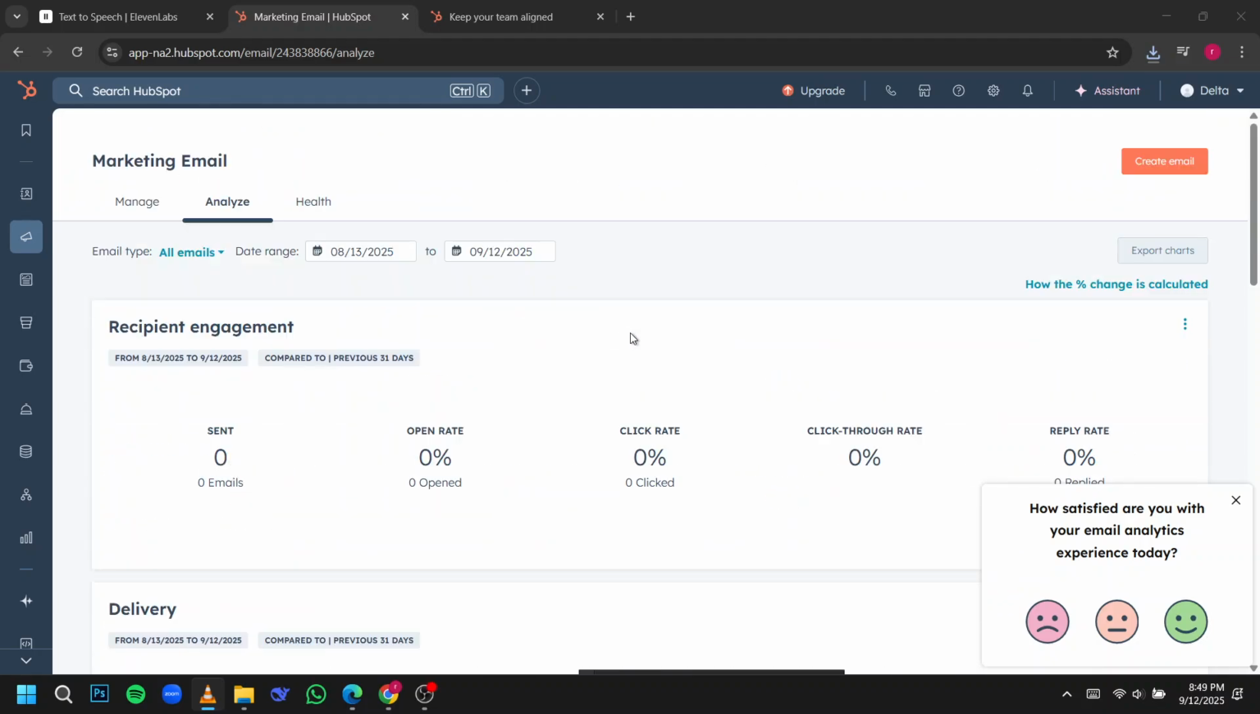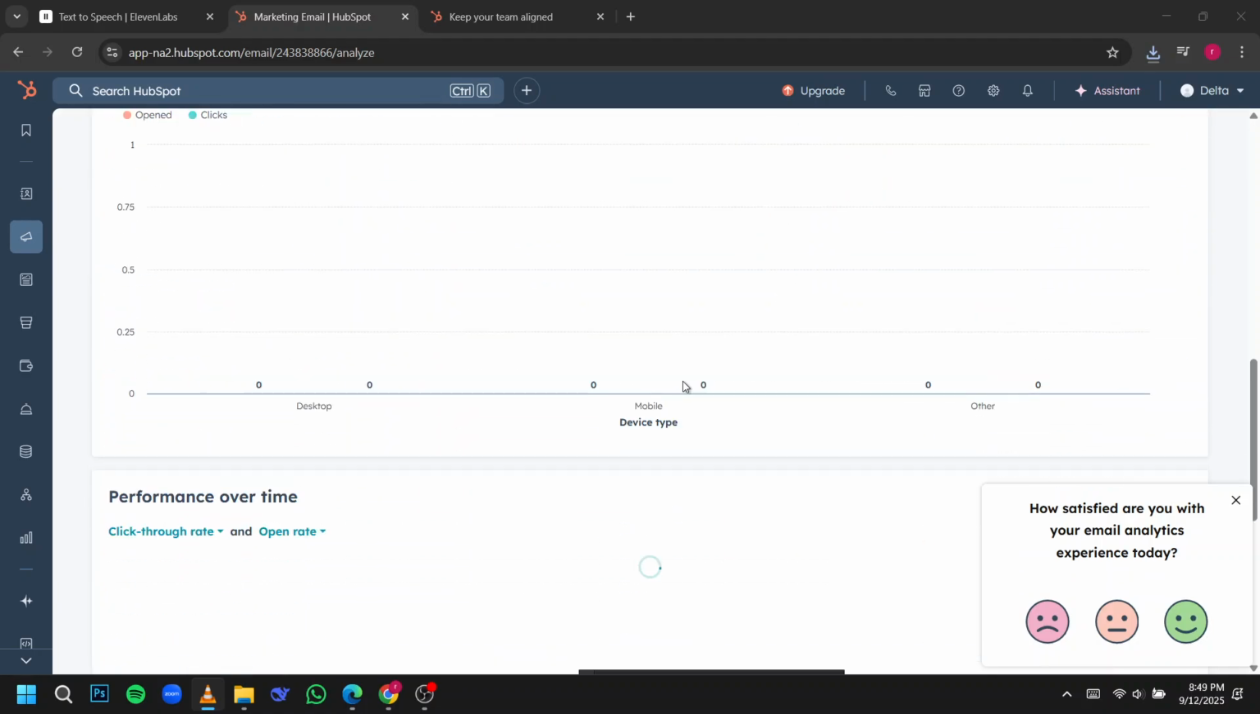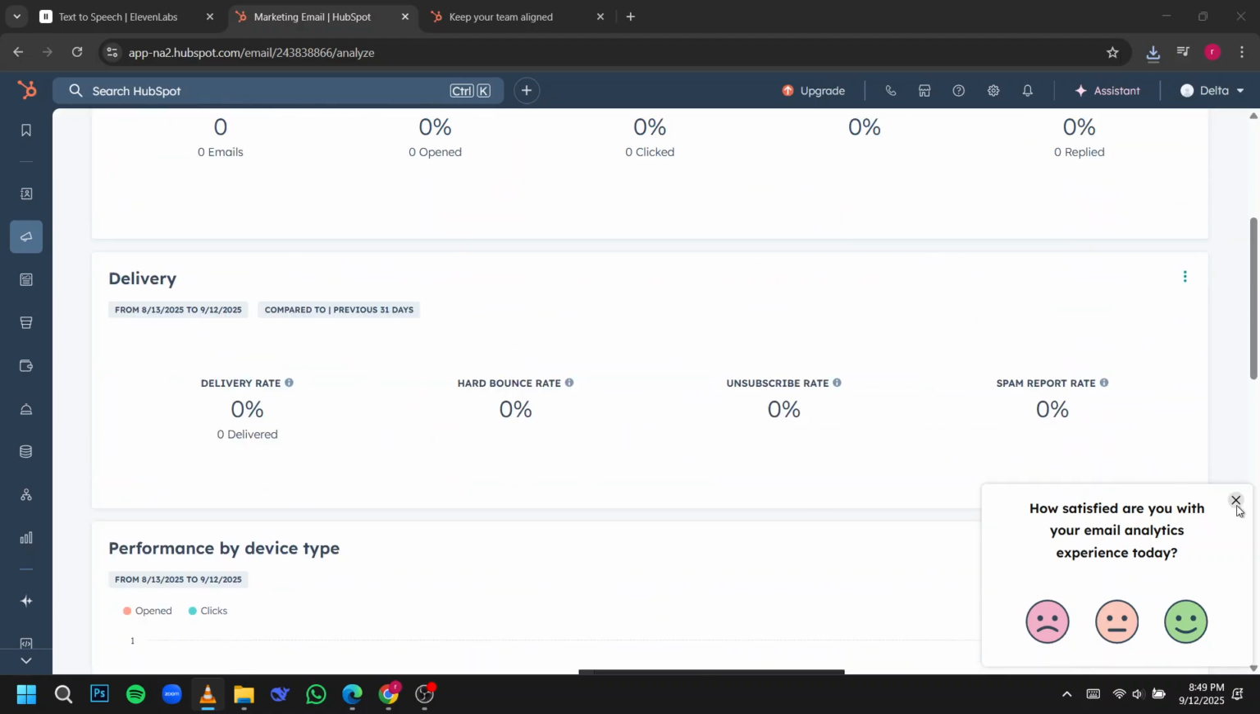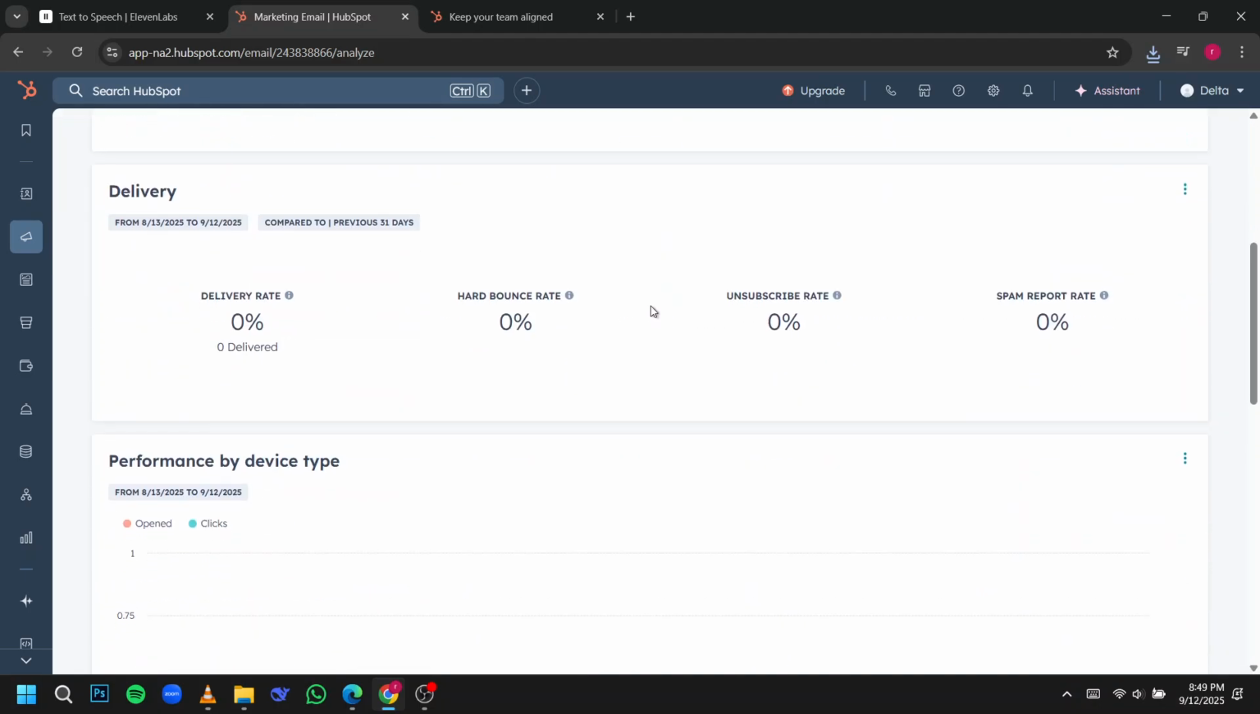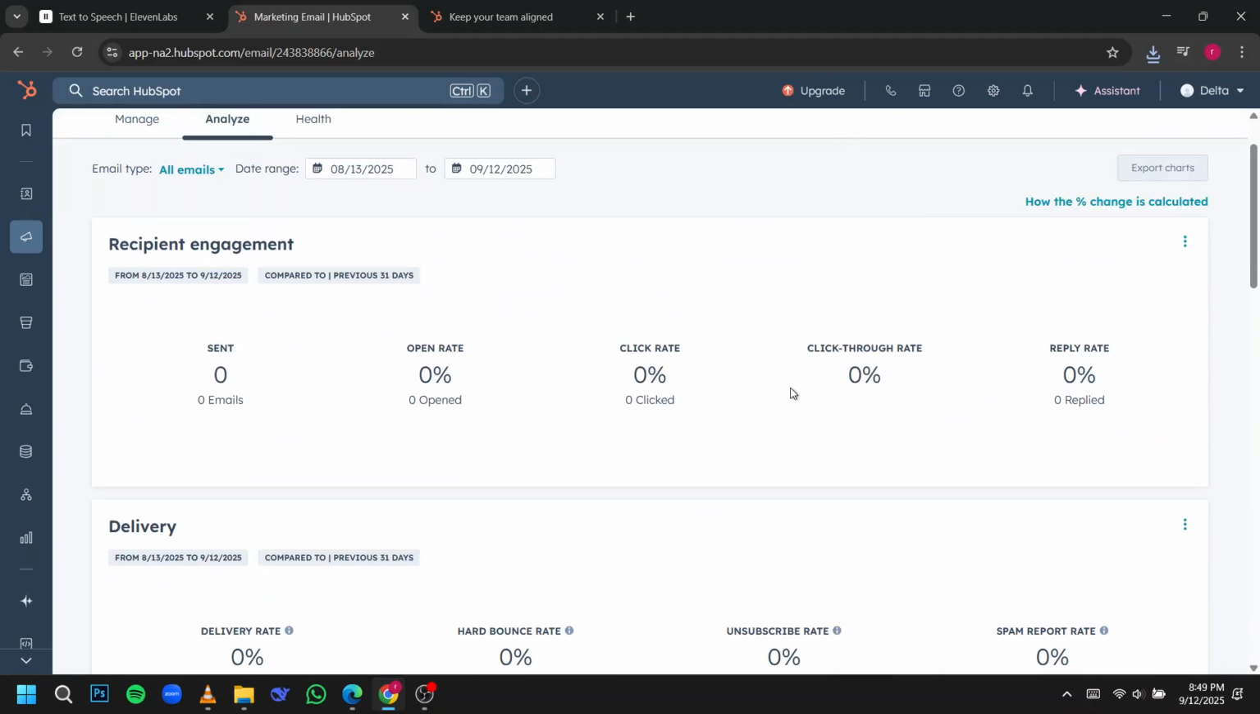In today's video, I'll show you how to set up tracking URLs in HubSpot so you can monitor the performance of your marketing campaigns and see exactly where your traffic is coming from. First, log into your HubSpot account at hubspot.com.